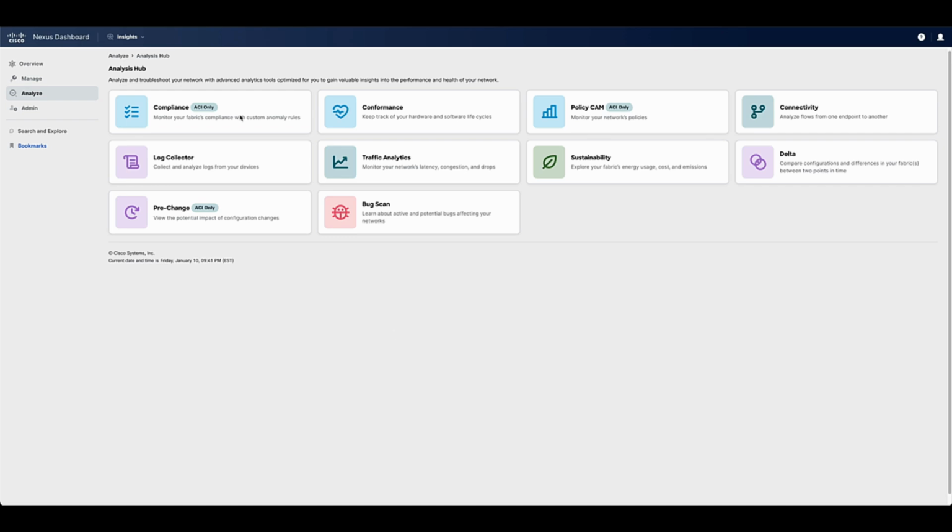Nexus Dashboard has several other tools that can help network admins manage their network, including pre-change analysis, which simulates changes and the impact of that change before it's actually implemented. Delta analysis, which compares the configuration and operational changes between two points in time. Bug scans, connected TAC through log collection, sustainability reports, and much more.